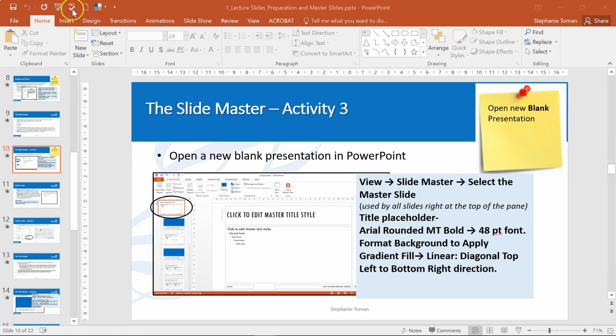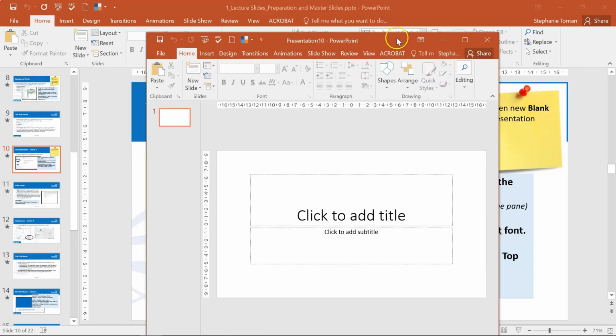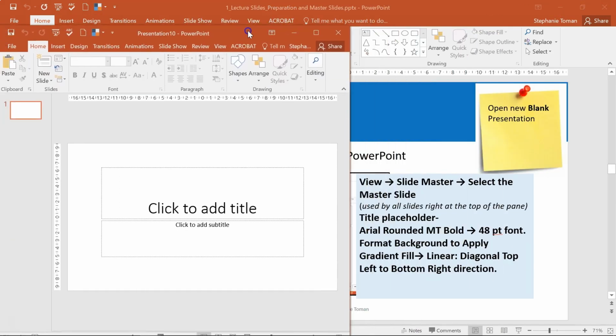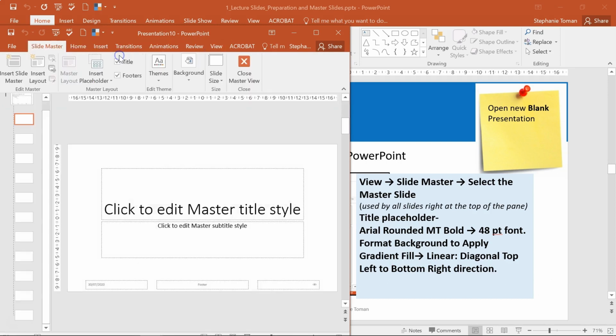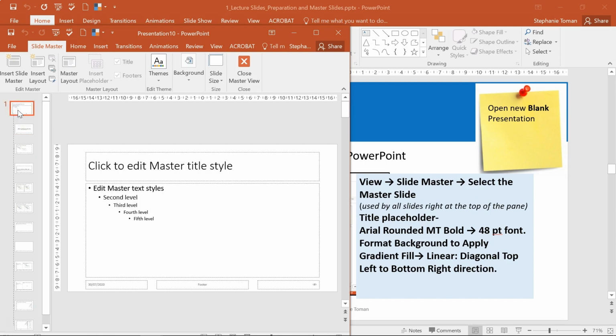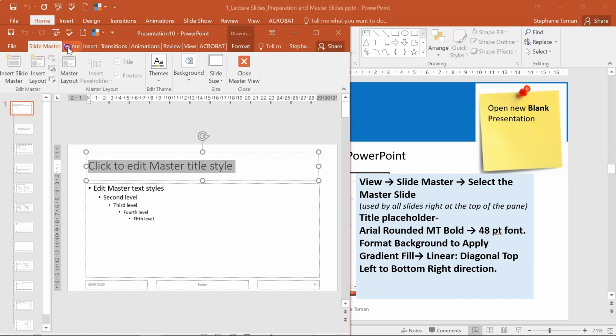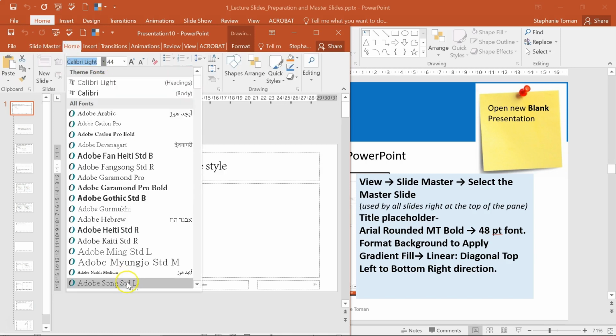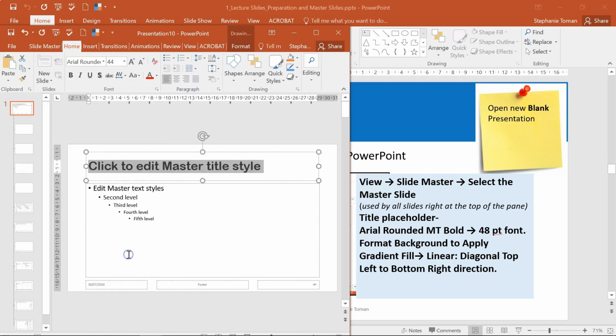Okay, so let's continue, and we're going to follow this. We're going to open up a new presentation, blank new presentation first. There it is. I'm going to minimize this so that we can see both. I'm going to follow this here. So if we go into View and then Slide Master, remember to go to the very top slide, the one used by slides, the main one. We're going to change the title placeholder back into the Home tab, and we're going to go for Arial. So it's not far off. Arial Rounded MT Bold, and 48. Type it in.